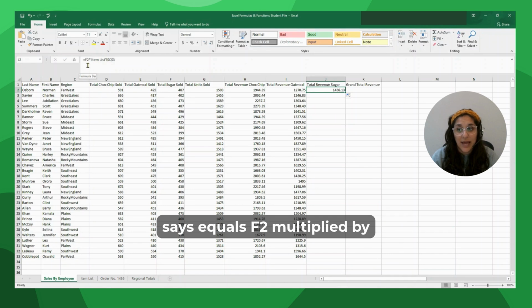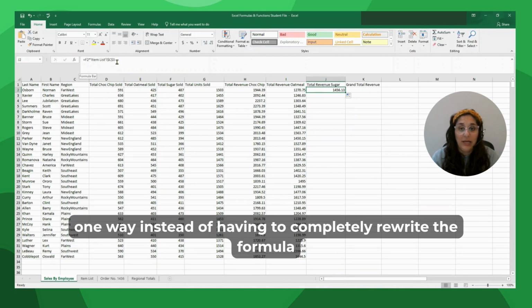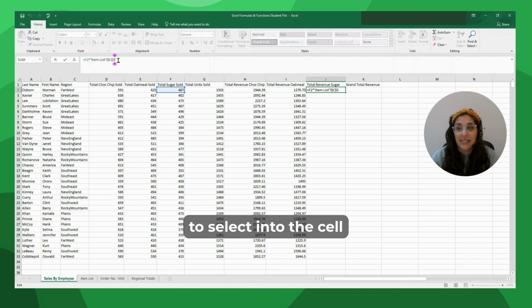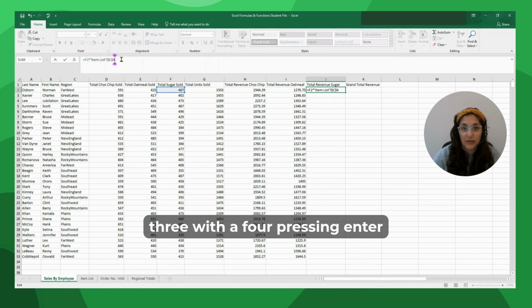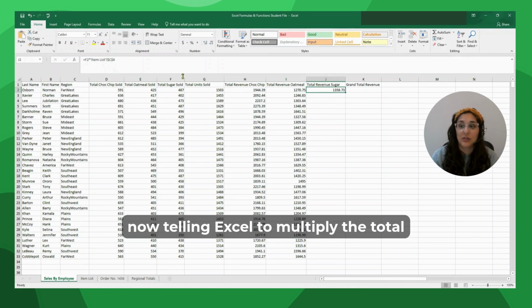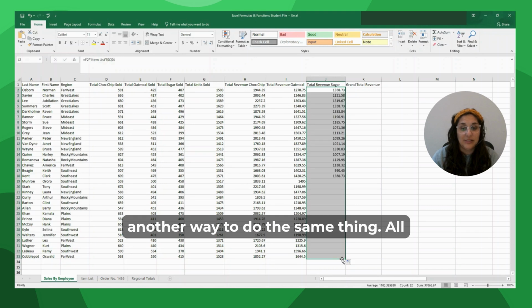Now it says equals F2 multiplied by item list C3 because we've told Excel do not move from C3. One way, instead of having to completely rewrite the formula, that we could update this is to select into the cell and simply replace that 3 with a 4. Pressing enter, we're now telling Excel to multiply the total sugar by the cost of sugar cookies. Just another way to do the same thing.